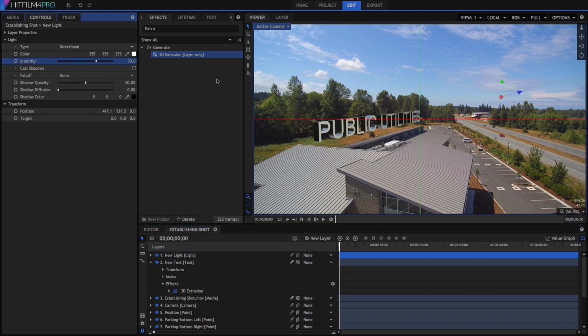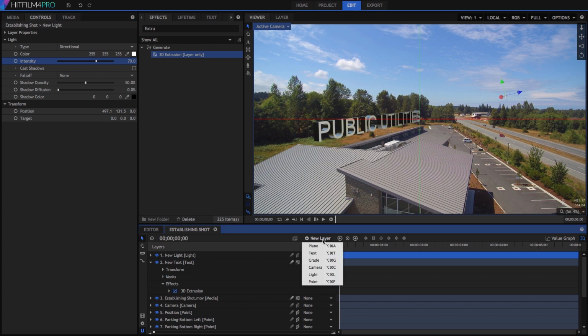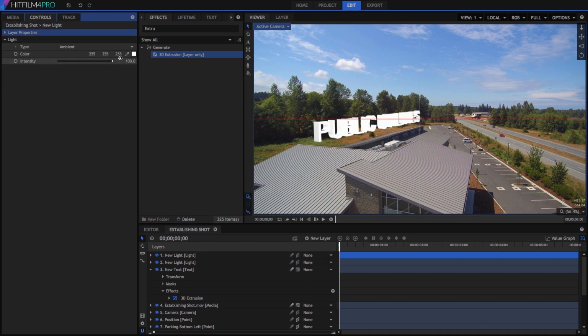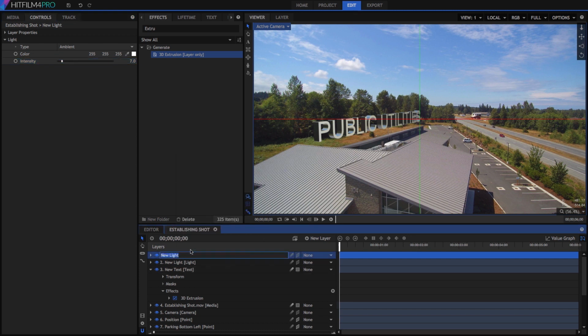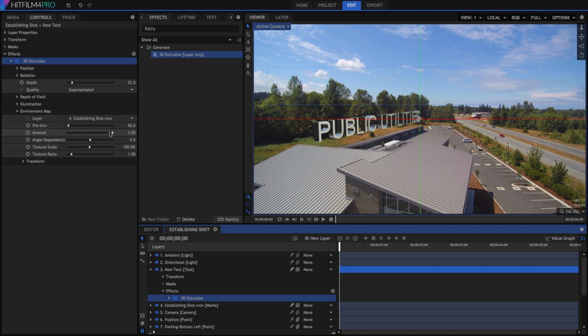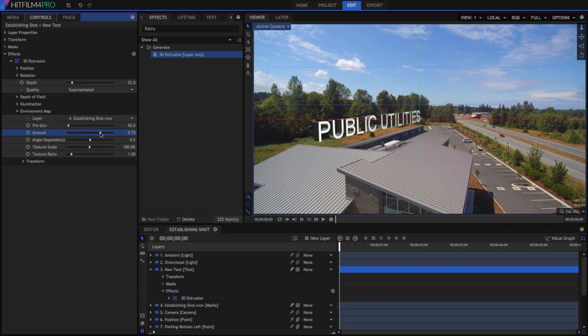Looking at the shot now as an observer, I'd say the shadows are too dark. But we can fix this by adding another light. Set the type of this one to ambient, and turn it way down until the shadow levels are satisfactory. Now I will jump back to the extrusion controls and reduce the amount a bit to add more contrast between the face and the sides of the letters. And there we have it, our finished shot in all its glory.